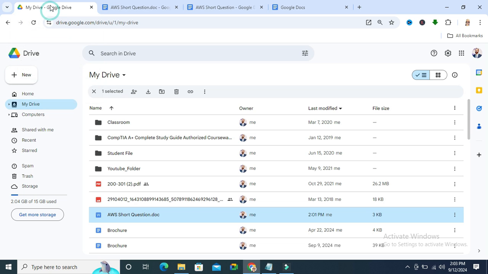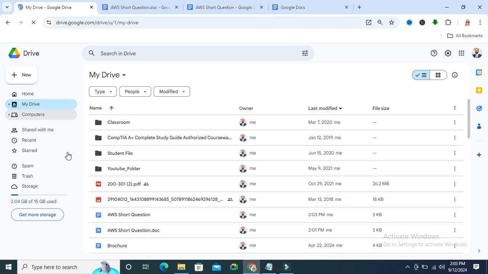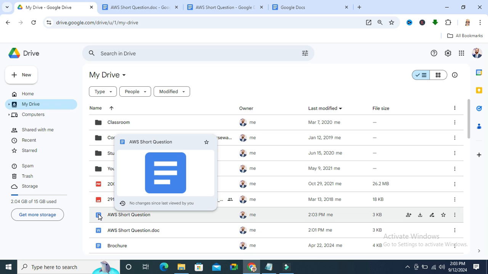Now go to Google Drive, reload this page, and look, the Word file has been converted into Google Doc. This is the easiest way to convert a Microsoft Word file into Google Doc.